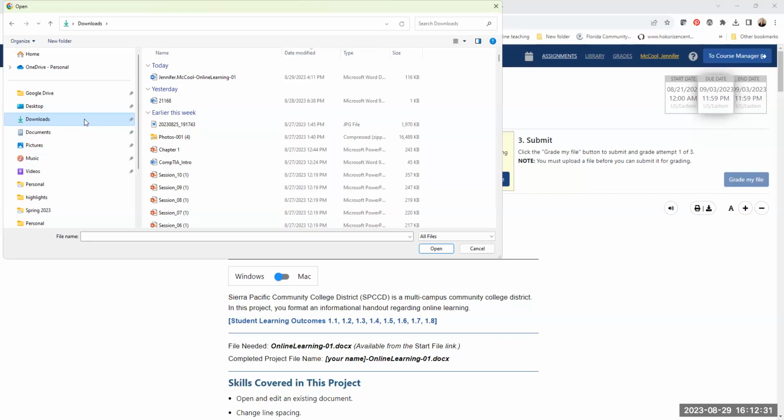If you want to save it to a certain file so you can keep all of them in one spot, just make sure you remember how to get back to that file. So I left mine in my downloads folder. But I am going to find, here's the document, here's the name of it.